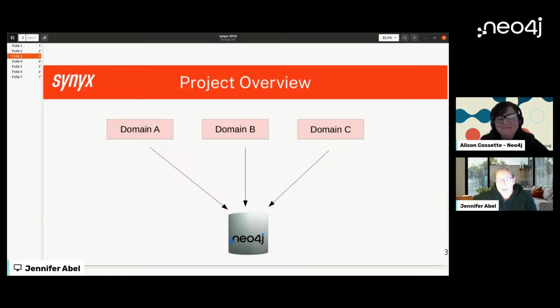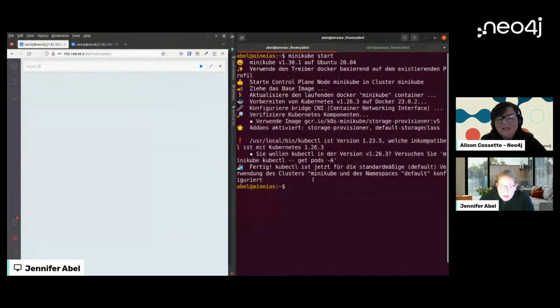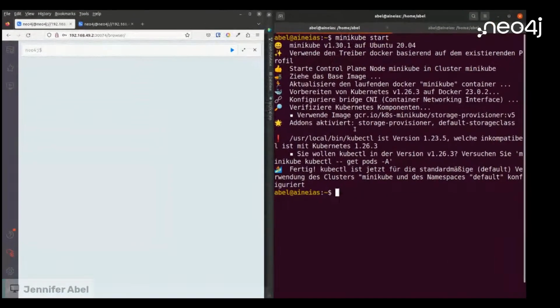So let's start. In this tutorial, I will use a Minikube cluster and the Neo4j community edition available on the Neo4j website. All resources will be available on our company's GitHub repository, and the link will also be available in the chat, I think. There's also a more detailed description on how to set up a Minikube cluster, but to save the download time, I already downloaded and installed it for today. I already started a cluster by just typing minikube start.